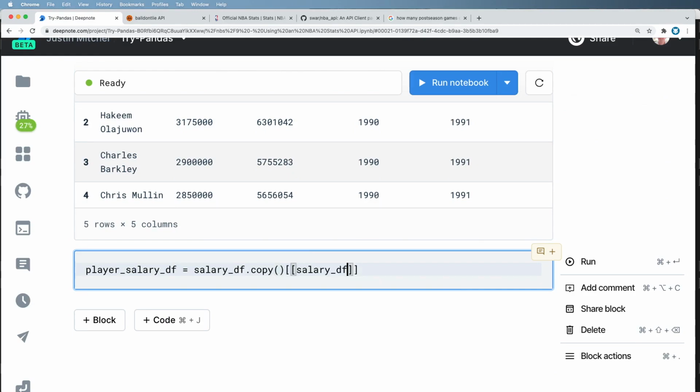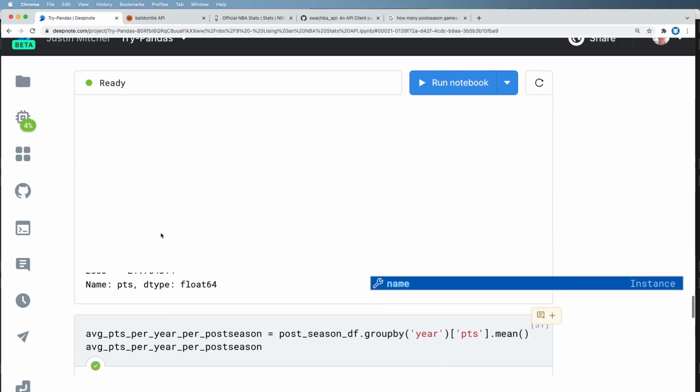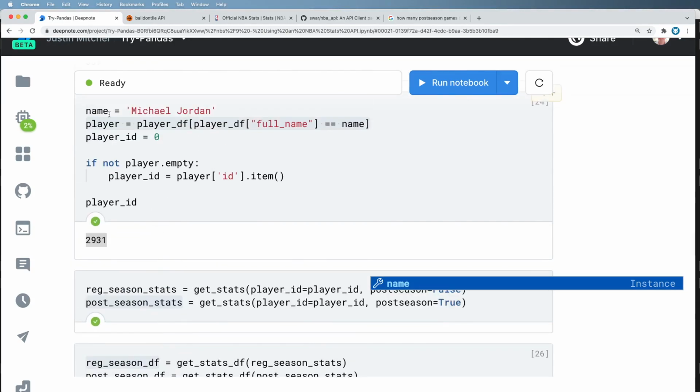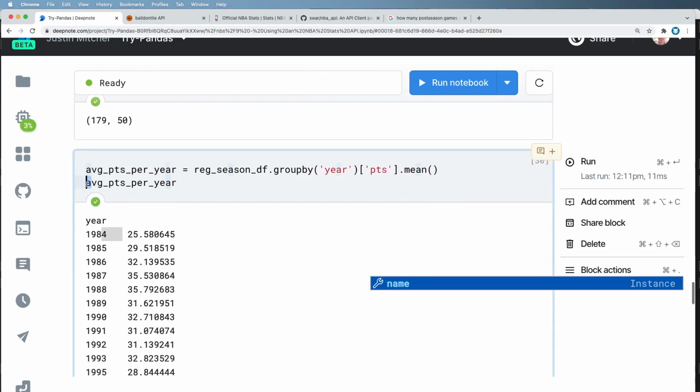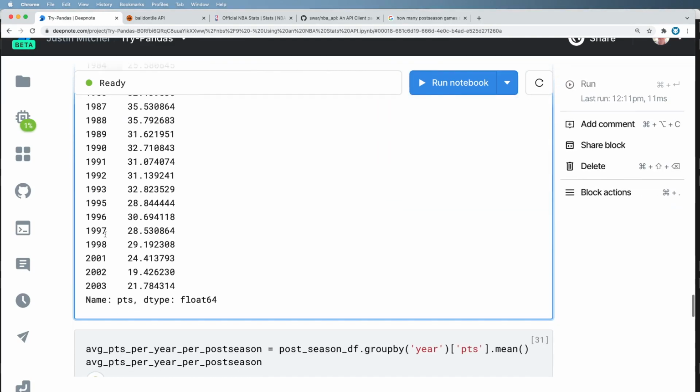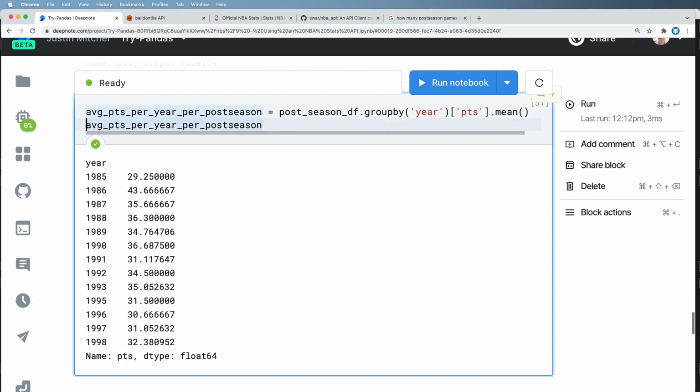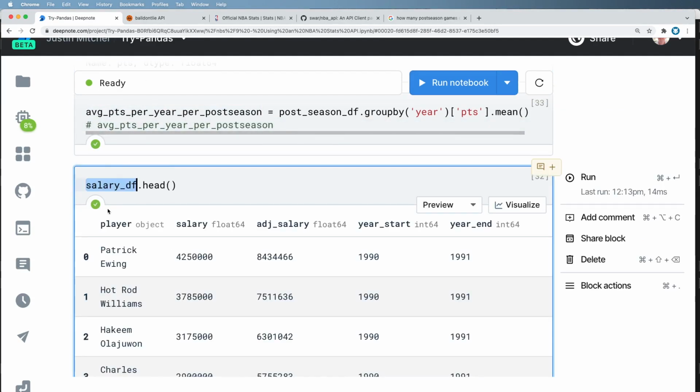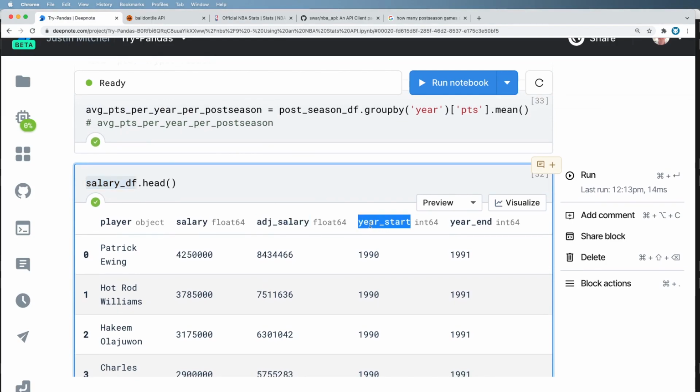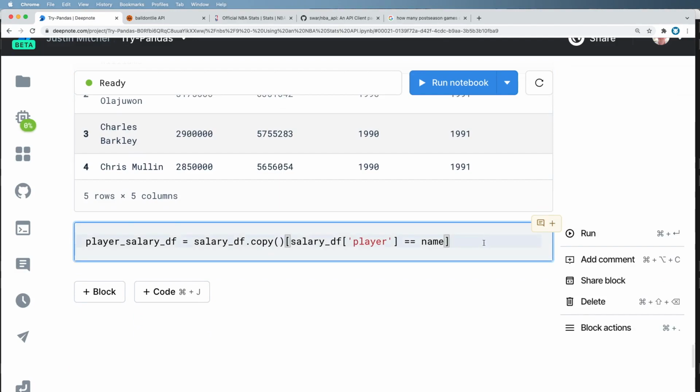I'm going to slice it down based off of the salary data frame itself, for the player equaling the name that we had above. So that's going to be our name up here. Of course, it's Michael Jordan. I'm going to get rid of some of these print statements so we don't have to see them. Okay, and so the columns that I want are adjusted, salary, and I'll also do year start. So in here, we'll do adjusted and salary, and then year start.